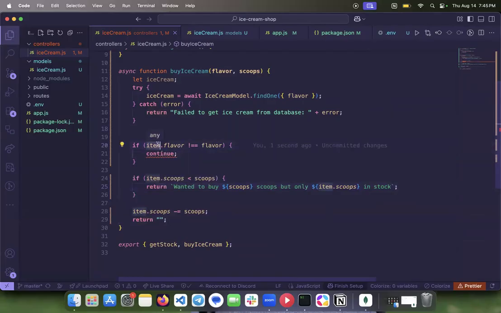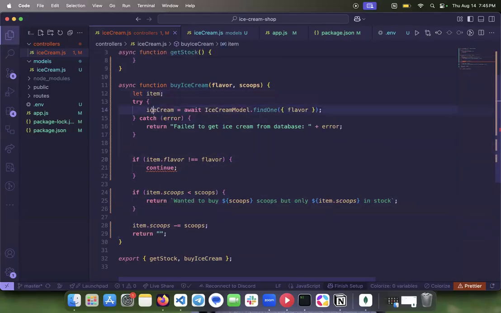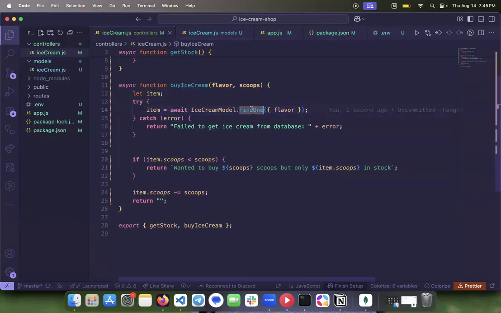And we called it item previously. Let's actually just call it item here for simplicity. So we no longer are worried about our flavors not matching. If we get a response, if we get something back, we know that it matched. Otherwise, it was an error, and then we're going to return an error string.